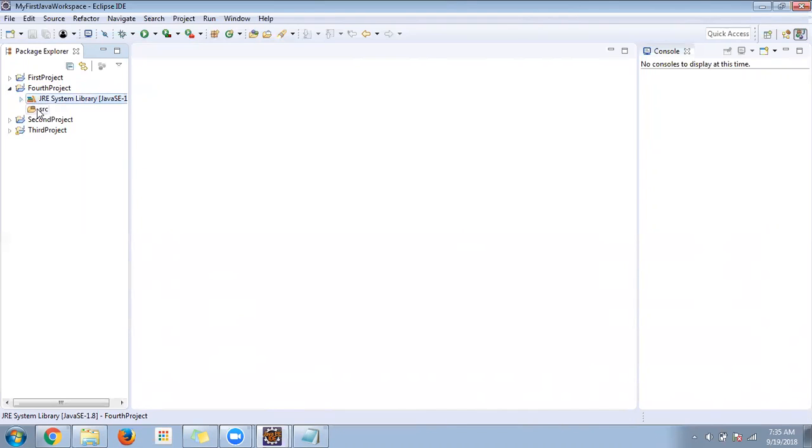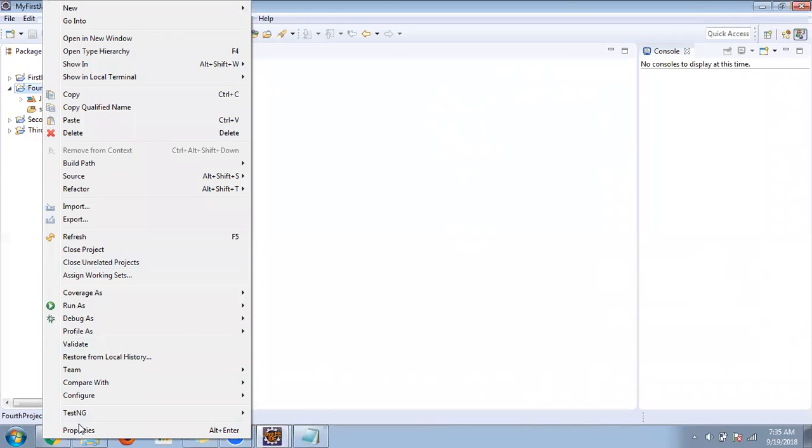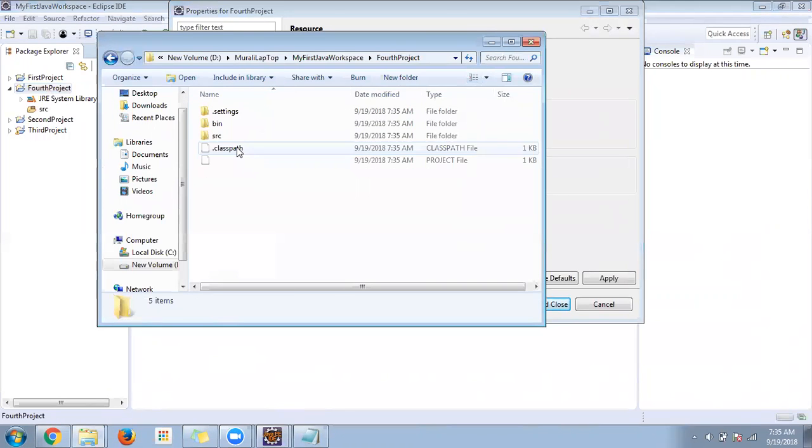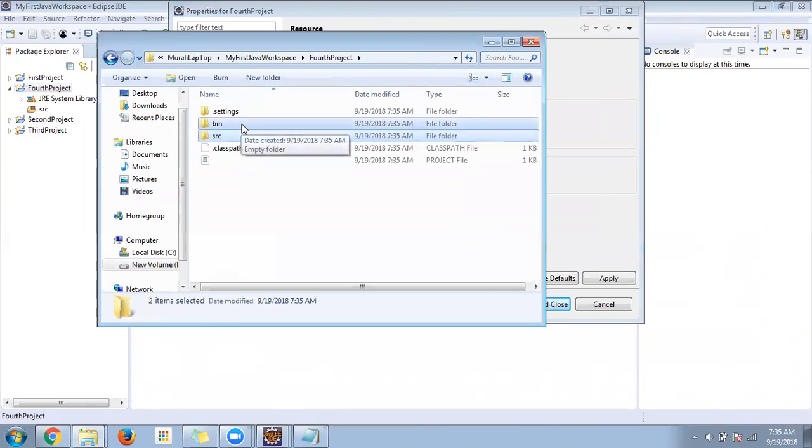Here we will have JRE system library and then source. If I go to the original folder location, it will go to the local disk area. We have the source folder and bin folder. What's the difference between the src and bin? In source we can create classes. The source folder will consist of Java files. The bin folder will consist of the dot class files.